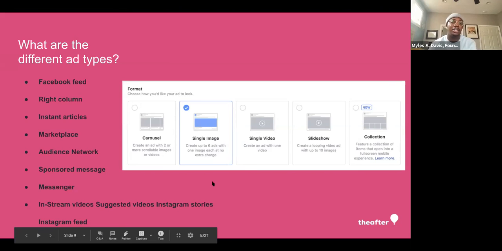Text, again, there's a 125 character text limit. So that is without a link. So with a link, you also have, again, the headline, which is 25 characters, and you have a link description, which is 30 characters. So you have a total with a link of 180 characters that you can use within that ad.